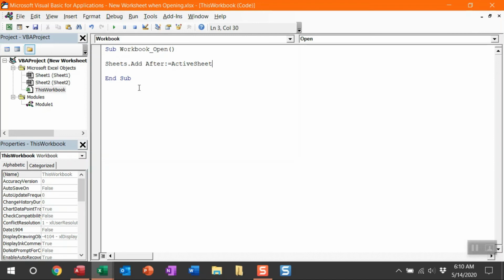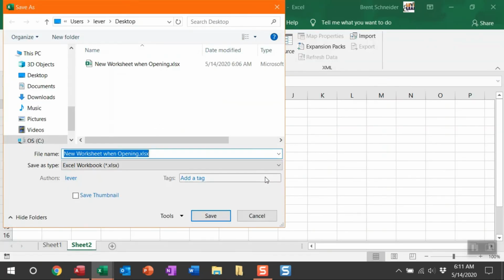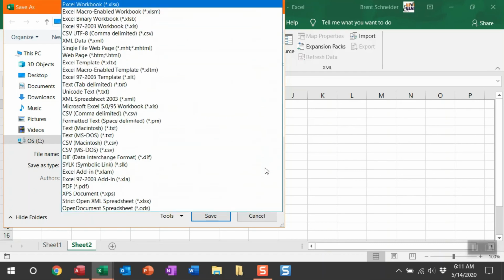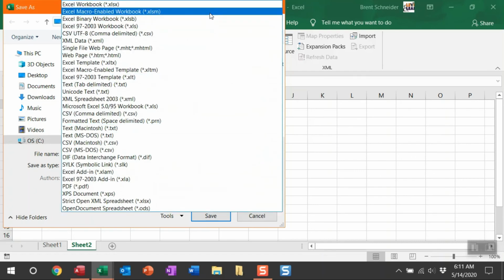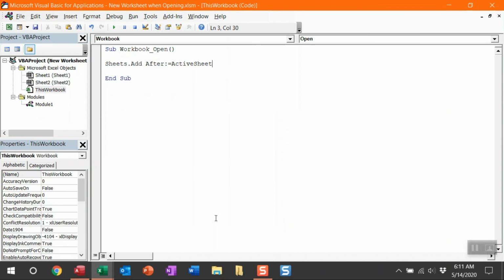And there you go. Now, when you try to exit or save Visual Basic, you're going to get an additional pop-up. It's going to ask you if you want to save this as a macro-free workbook or a macro-enabled workbook. You actually want to select no on this to get this macro to fire each time this workbook opens. When you select no, you're going to get the opportunity to save this workbook as a macro-enabled one. You can do this by selecting the file type macro-enabled workbook. Once you do this, you can go ahead and click save, and now this workbook is saved as macro-enabled.